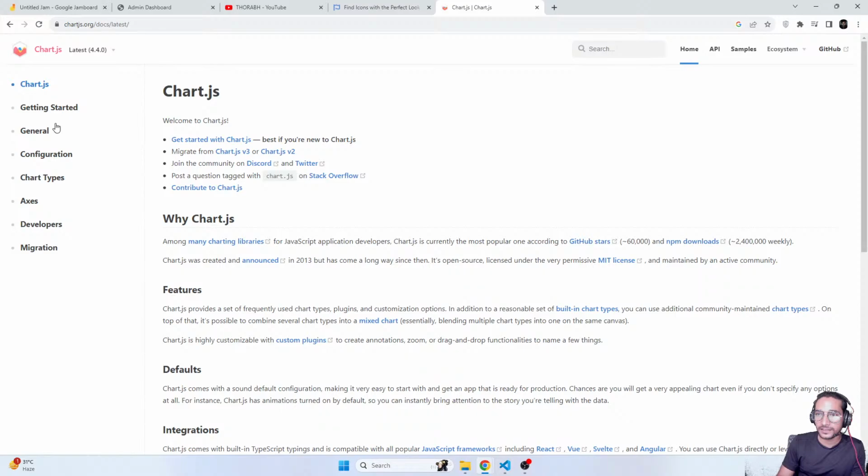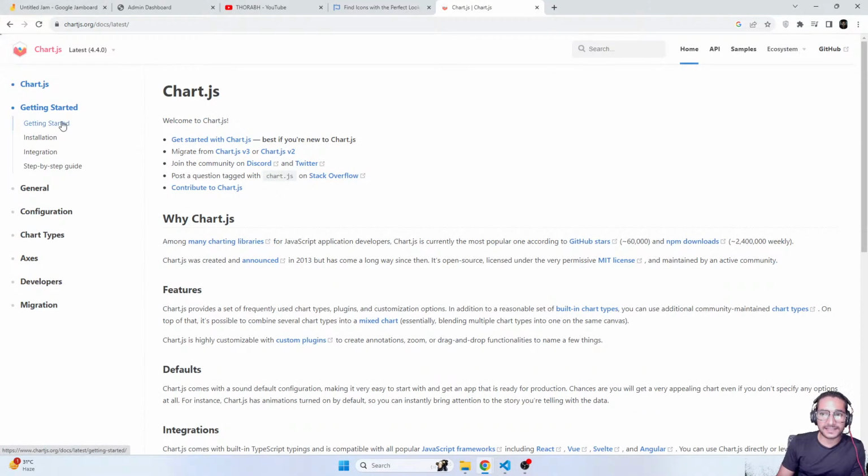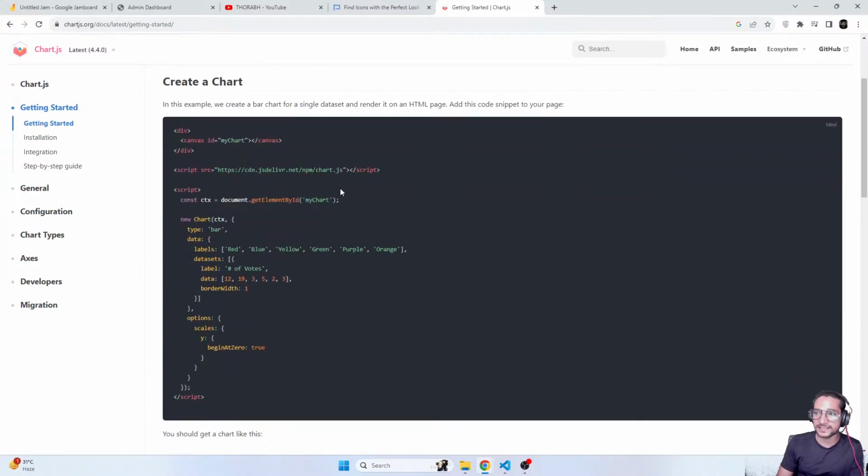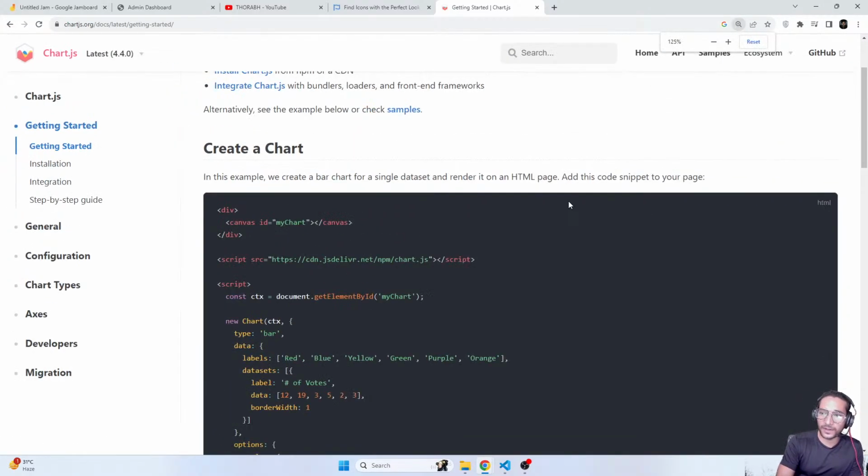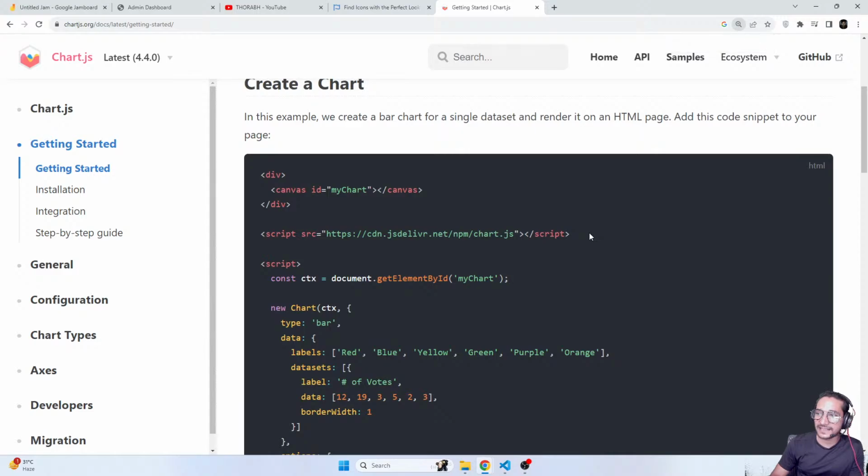And here, let's say Getting Started. Yes, graphs. And see, guys, if you read this code properly, they are telling you that you just need to put this script tag in your web page to use it as a library. Okay, guys, everyone. So first of all, let's not use it.